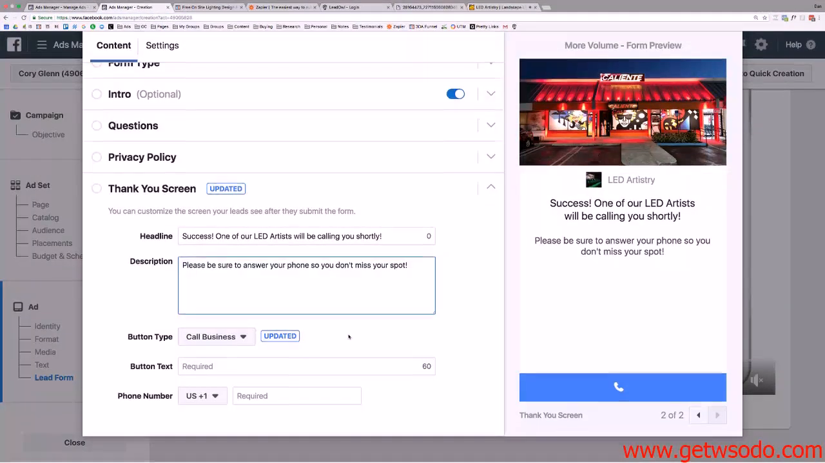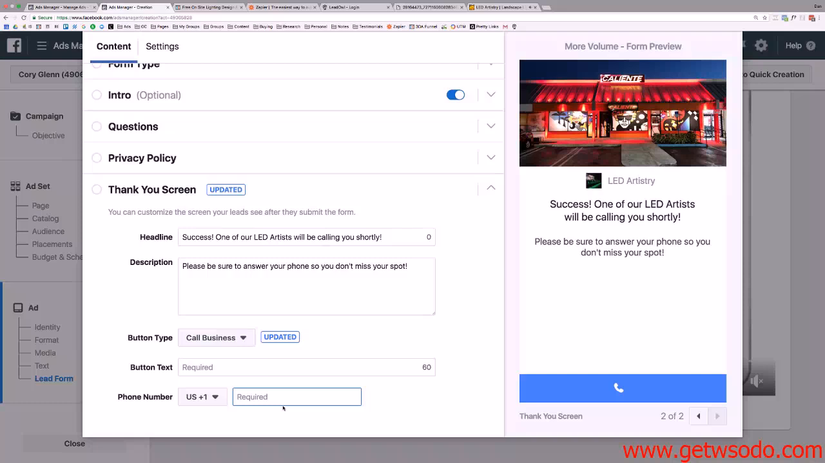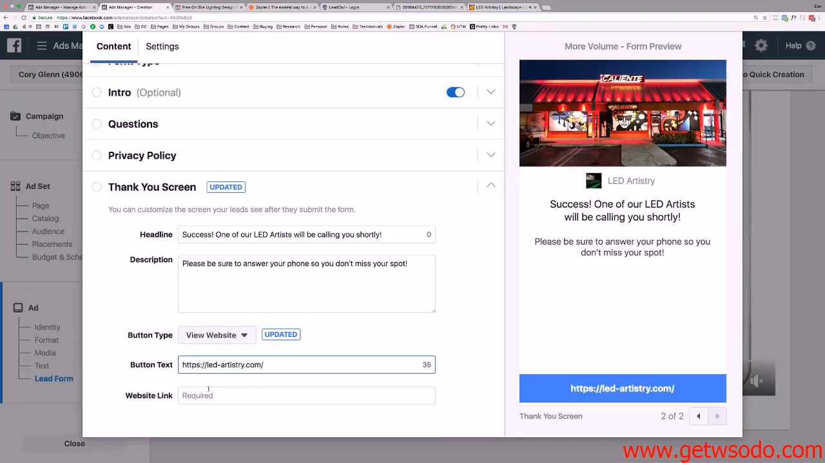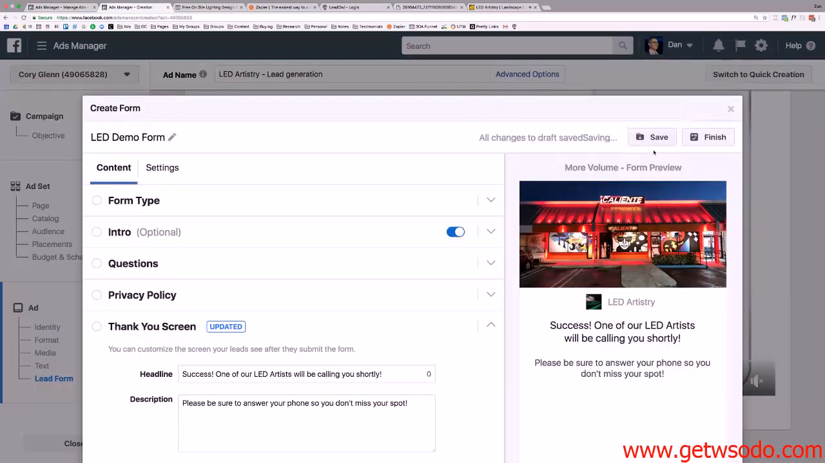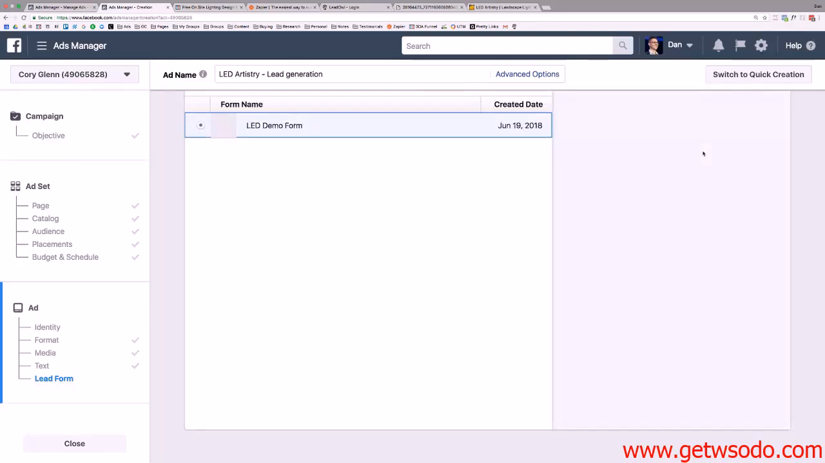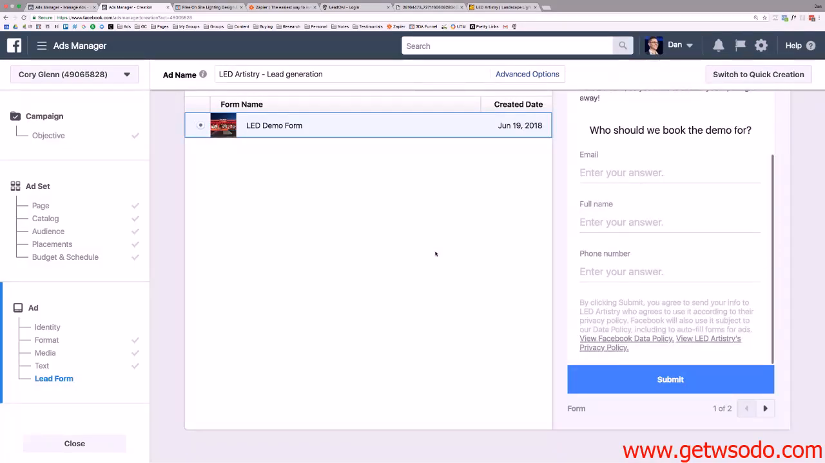All right, so I will do the view website button. Whoops, website link, and I'll do view portfolio. All right, I like it. I like it a lot. All right, so I'll hit save, and then I'll hit finish. All right, and now this is ready to go.